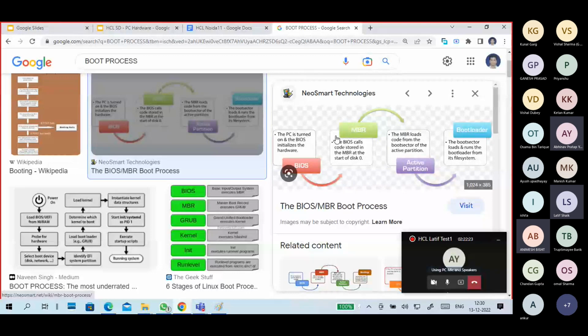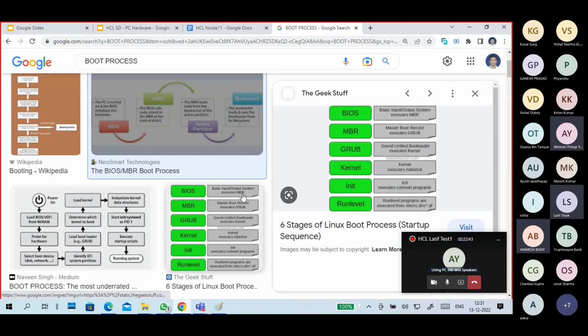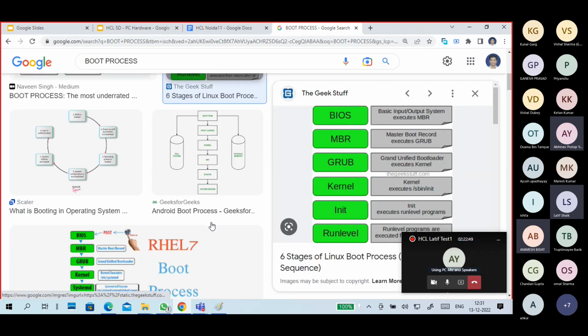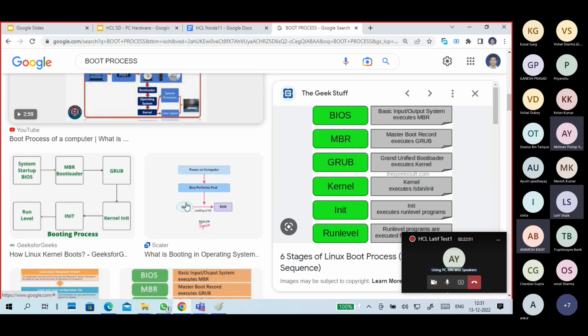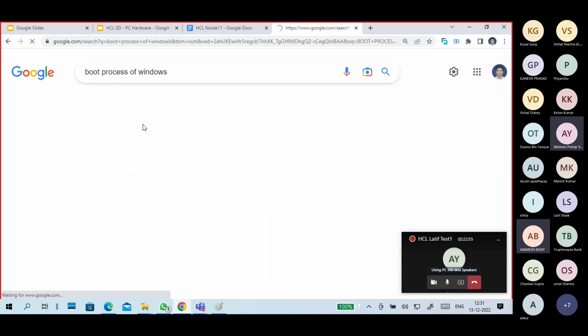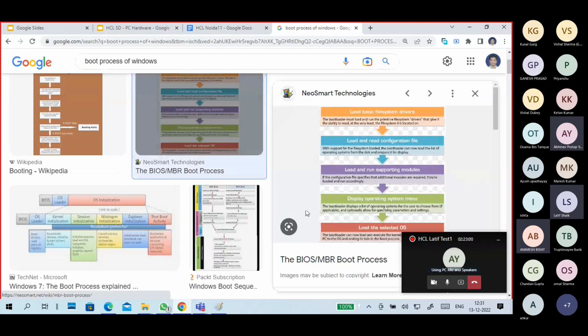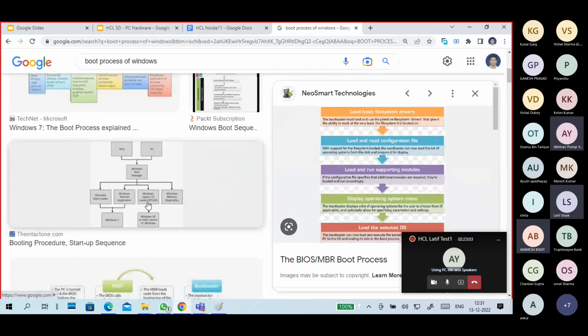I already forwarded the PowerPoint videos, I think. Please check them. On YouTube there are also animated boot process videos. It is one more effective way. First is BIOS, meaning POST. The first one is always POST, then MBR, GRUB, Linux run level. This is the Linux one, so it is better to try the boot process for Windows. It's very easy. Which one has easier steps? Try that one.